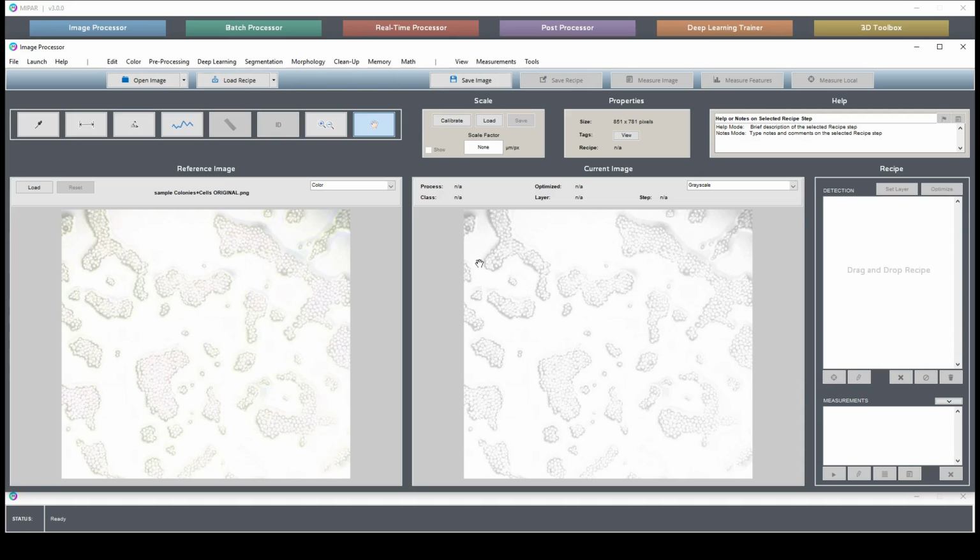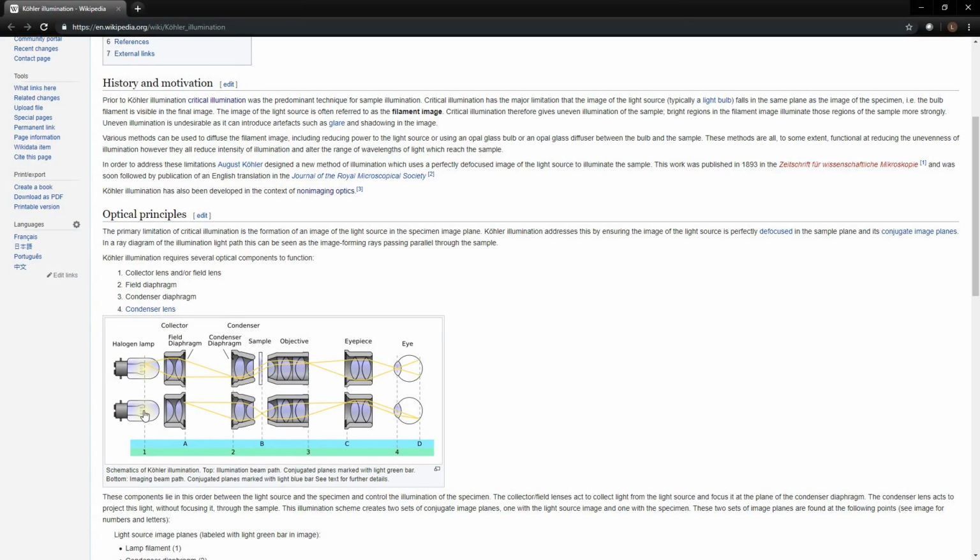Now in this particular image, a lot of these symptoms are very classic to what's known as improper Köhler illumination. In bright field microscopy, Köhler illumination means this set of lenses and diaphragms in the light path that perfectly defocus the light when it's hitting the sample. That way you get nice, even illumination. And what we see is that this field diaphragm and the collector lenses are not set properly.